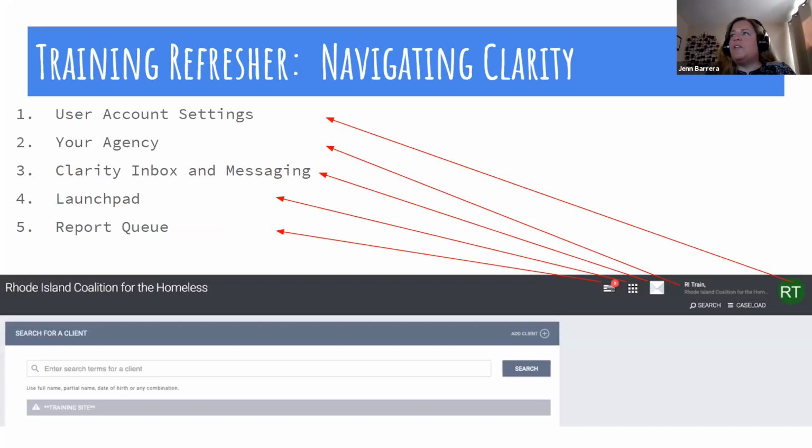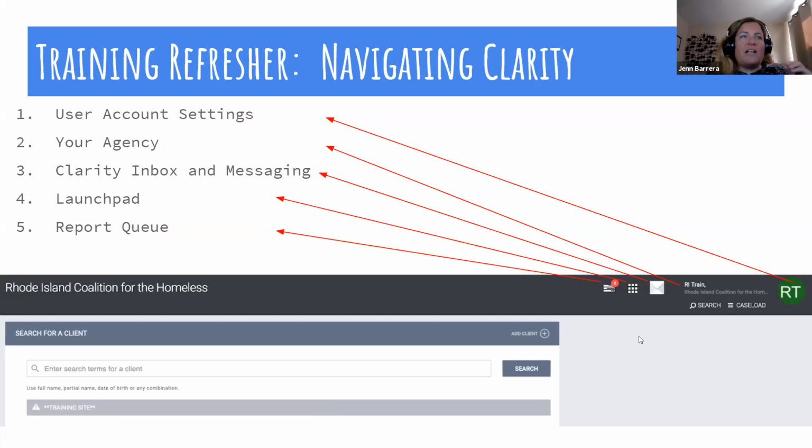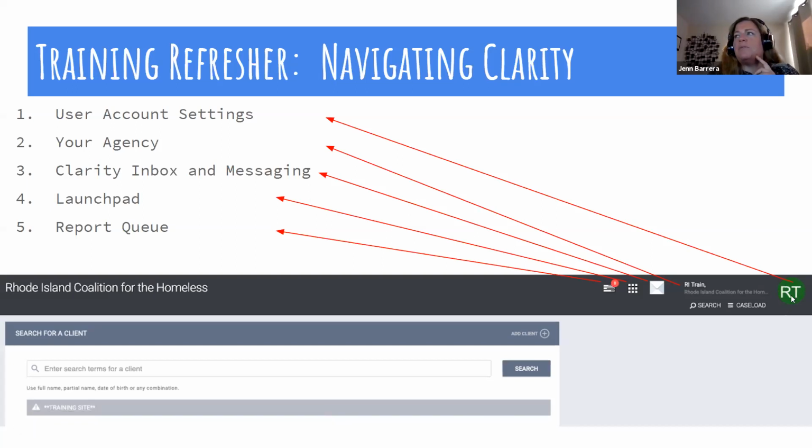So when you log into Clarity, this is the first screen you will see. It's the default screen. At some point, you and your agency managers may choose to change the screen to a dashboard, but for now, every single person will log in and they will see this screen. It's the search screen. Your initials will be here. If you were to click on them, that will bring you to your user account settings. Your name will be here and the organization for which you're entering data.